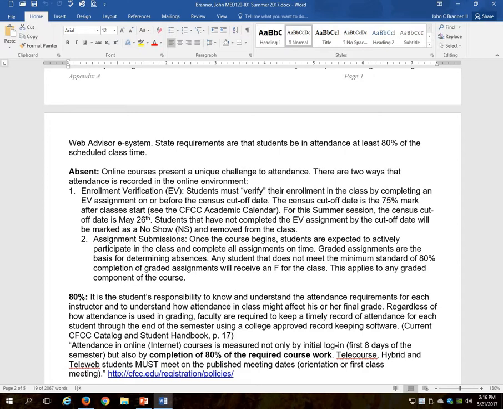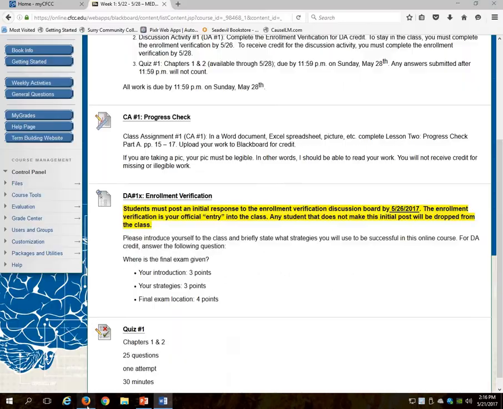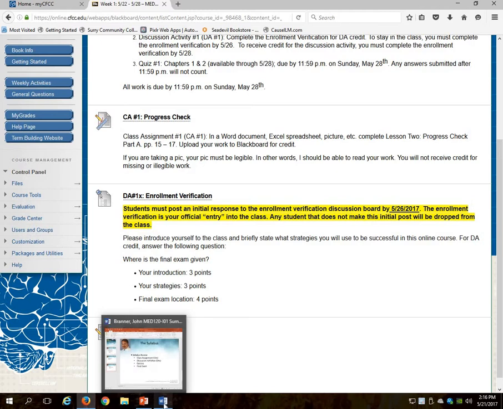Now what I've done for the enrollment verification is I've put some points to it. So this is an easy first assignment that you can get done for points. It's a quick and easy 10 points to do the enrollment verification by the 26th. So that should be simple enough.